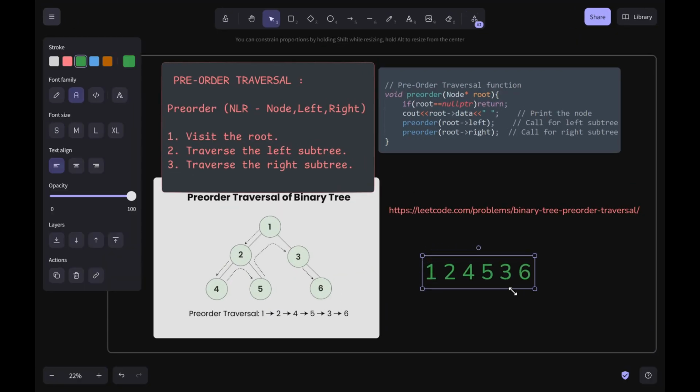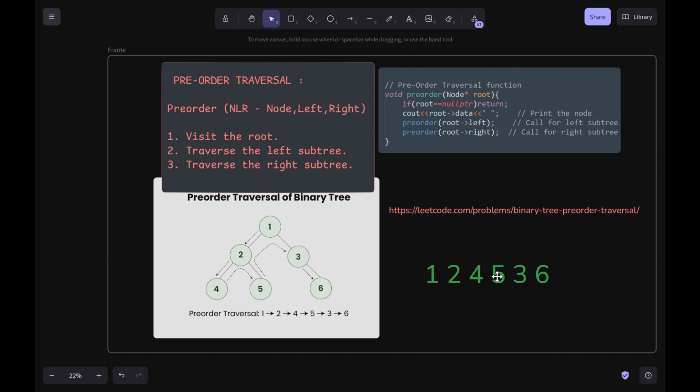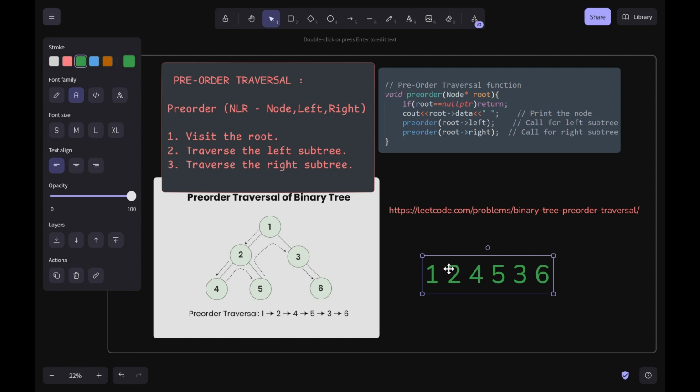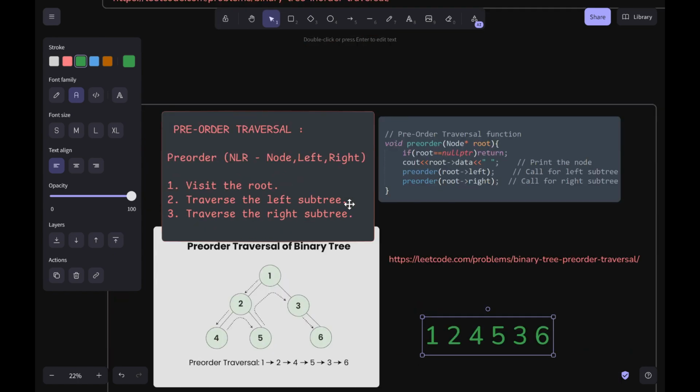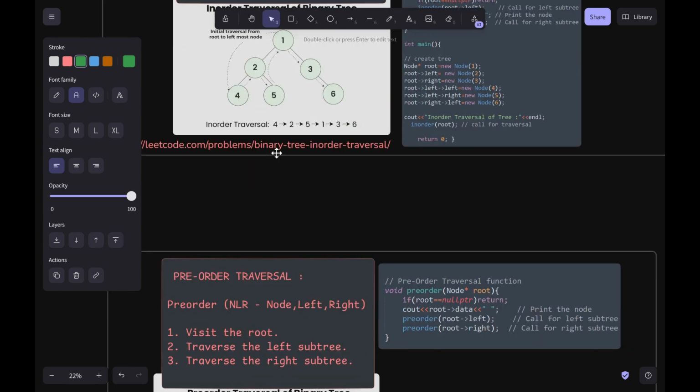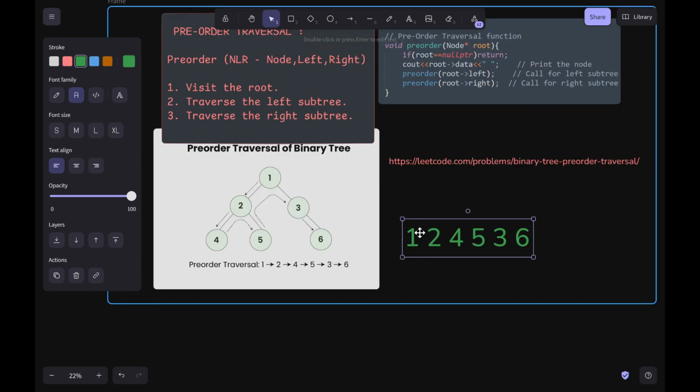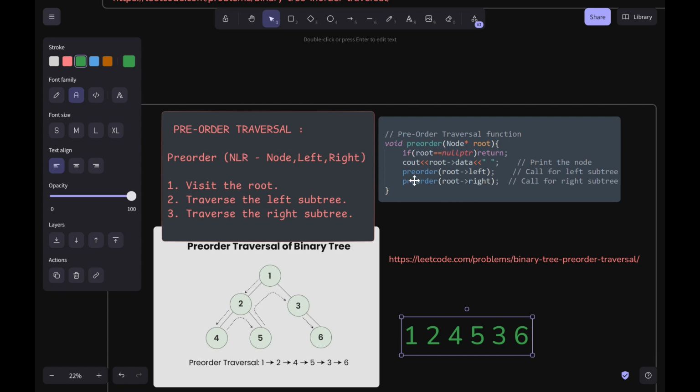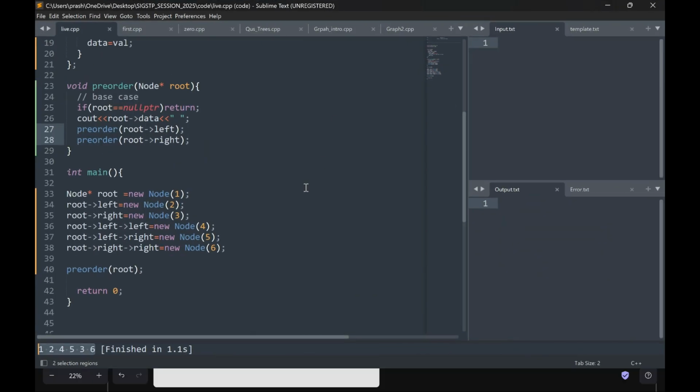It said 1, 2, 4, 5, 3, 6. It's in order, I mean, in pre-order traversal. If you have knowledge of the in-order and pre-order traversals, you will understand this concept easily, since it has the same understanding. You have just a few lines of code. If you understand in-order or pre-order, then understanding DFS will be very easy for you.